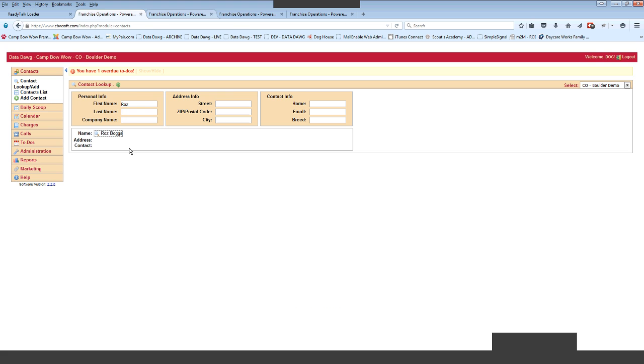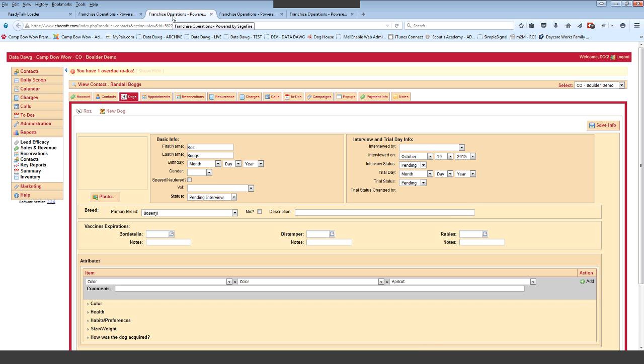The first thing I wanted to show you is this new status type for a dog. As a new dog gets added into Datadog, they're going to be defaulted to this pending interview status. That is going to allow us to see that transition and really give us the ability to report on any dog that has not successfully passed an interview yet. So we've added this new status type.